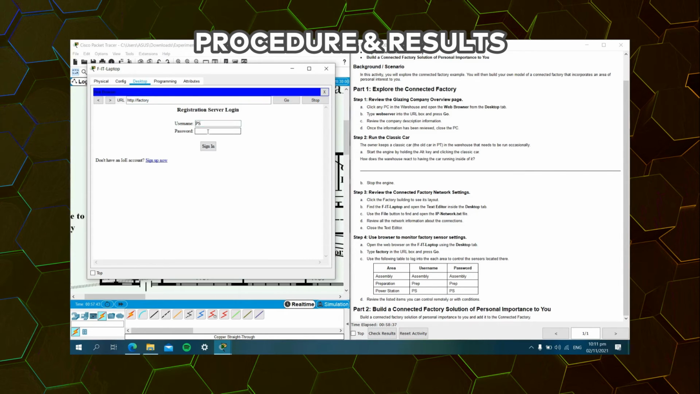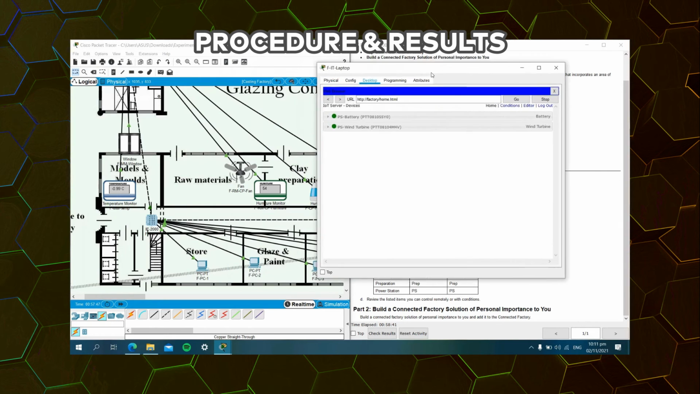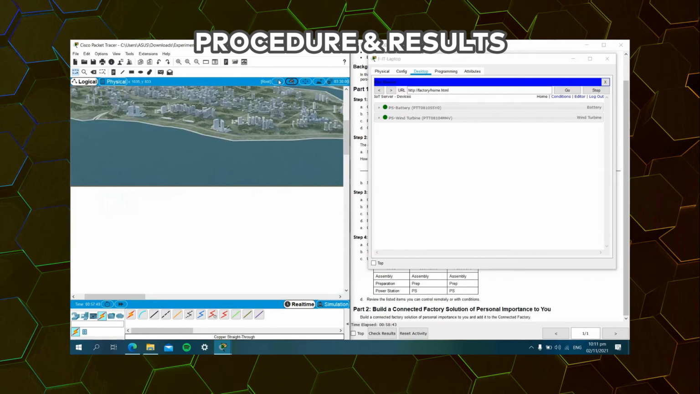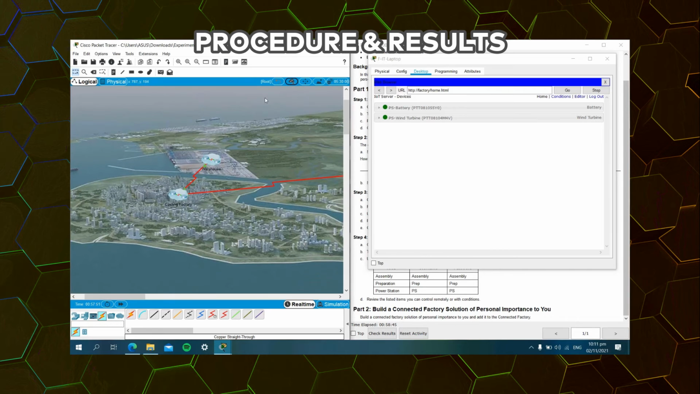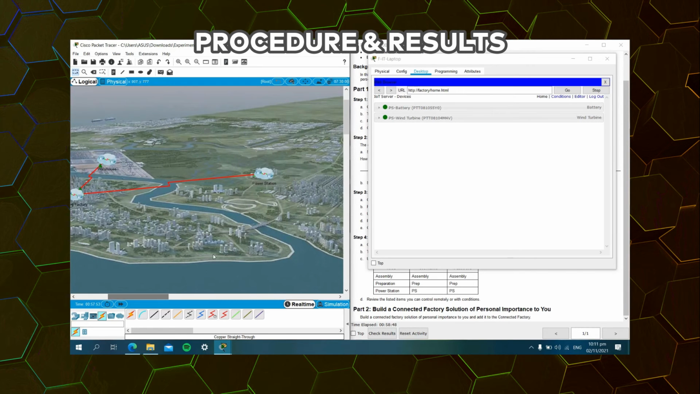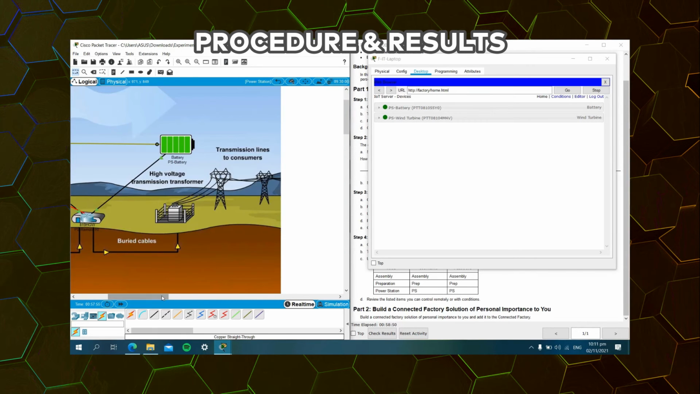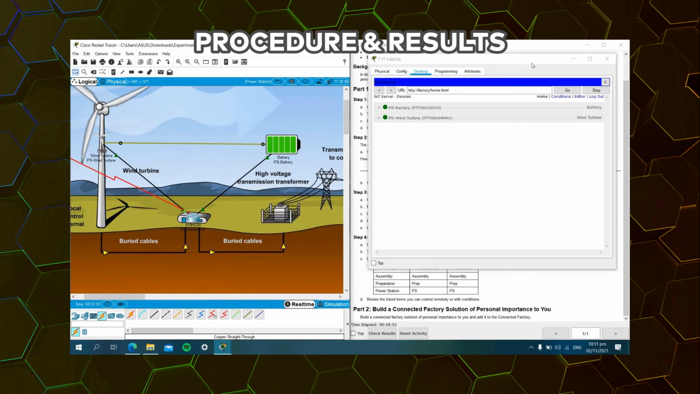Next, we would go to the power station. It is outside our factory. So click back and go to the power station here. Our server only shows the level of the battery, which is at 100, and the amount of power generated by our wind turbine, which is currently at 46 kilowatts per hour.